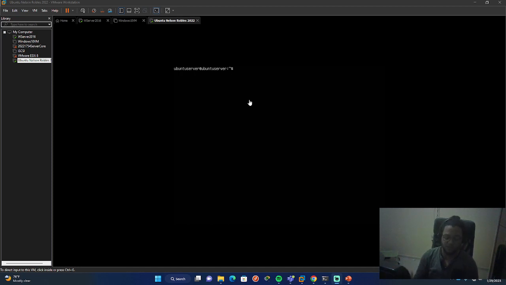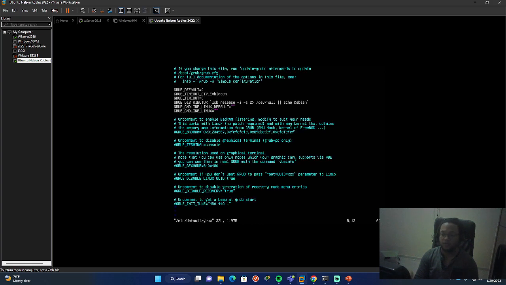So what we first need to know is where the grub file is, and this grub file is at /etc/default/grub. Then we're going to edit it with vim. We need to sudo it because we need to have access. And then this is the line, the one that is blinking. This is where we need to change the timeout, right?